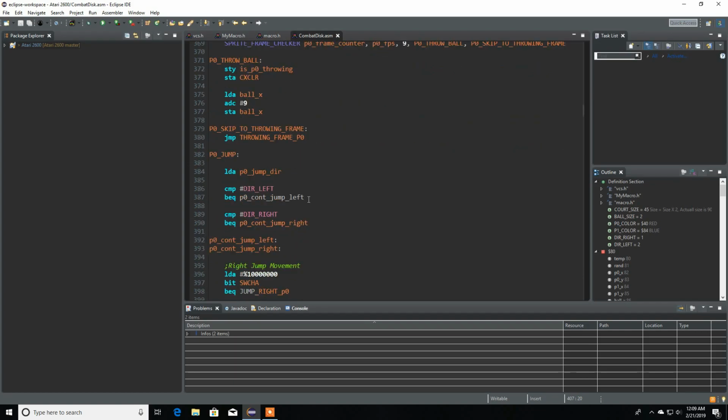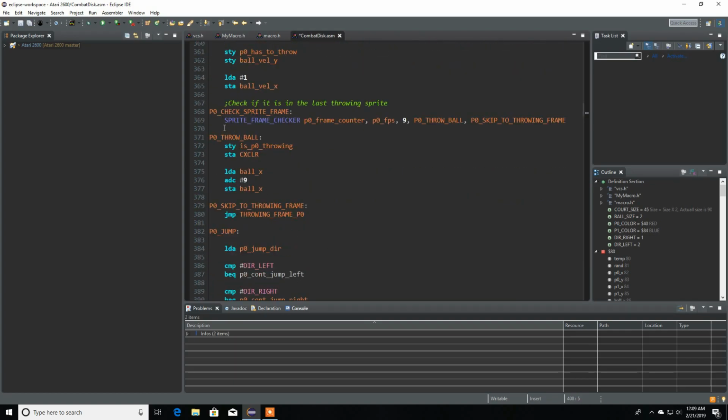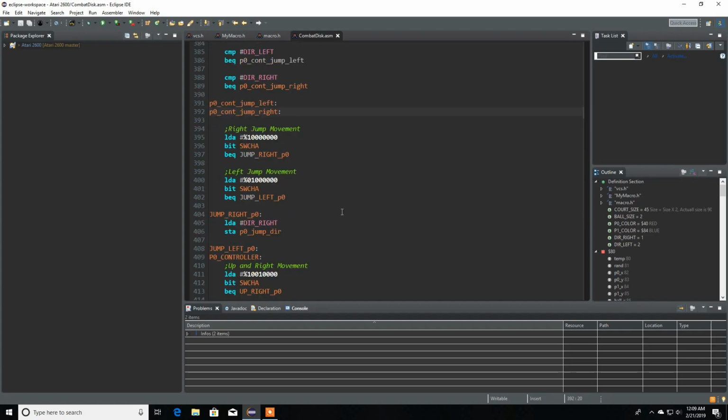Now that we have that set over here, next time it comes down under jump, this is going to be set to direction right, and it's going to continue right. So now instead of me holding the direction plus the action button, I just have to press it once. That's the whole idea behind this whole design, if you will.